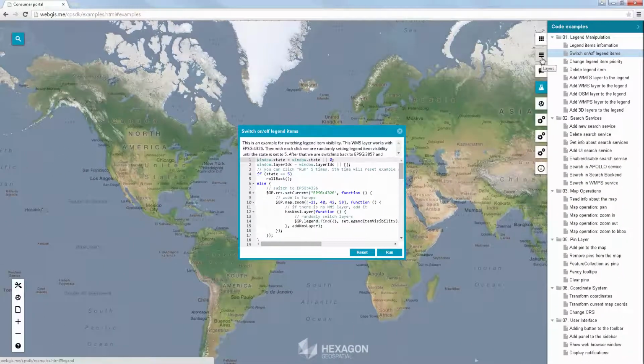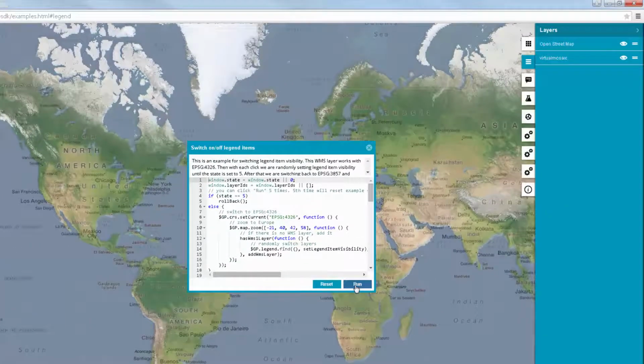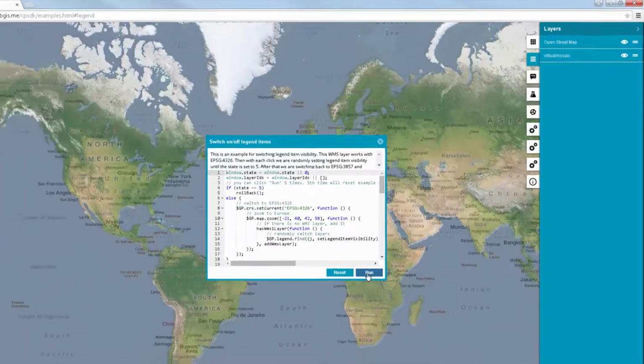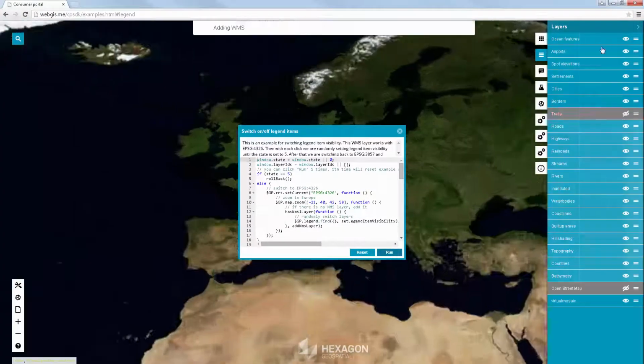Click the Layers control and then select Virtual Mosaic to apply this to the Virtual Mosaic layer. Showing layers here indicates what the current state is, and then the updated state after using Switch Legend Items On-Off. Click Run on the Switch On-Off Legend Items dialog.